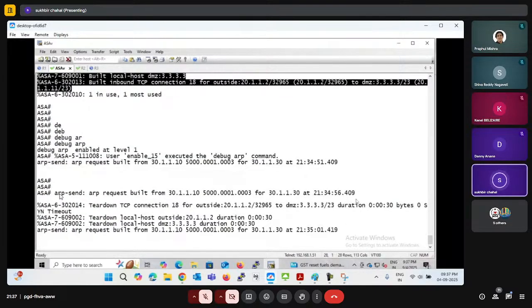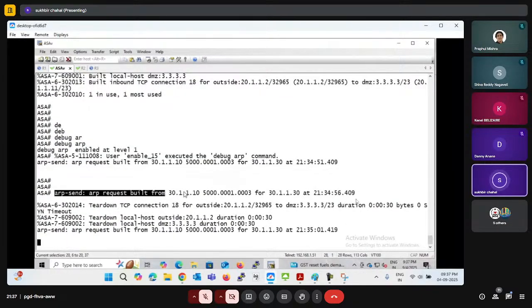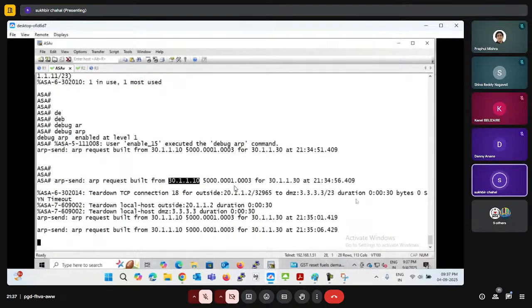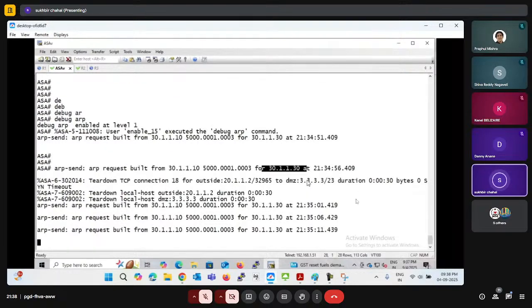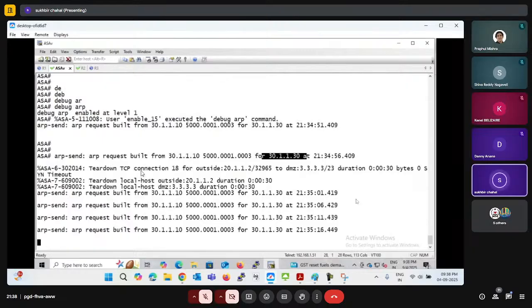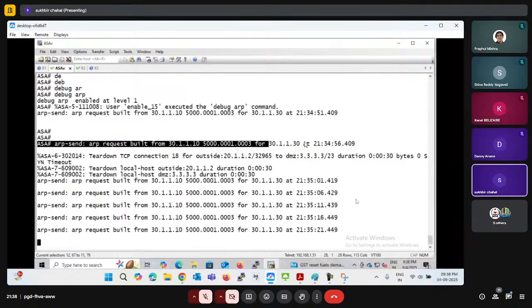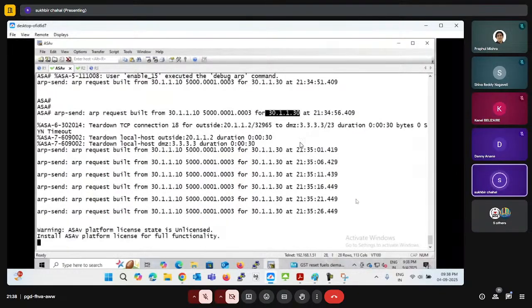So you can check: ARP send ARP request built from 10.10. 10.10 is the IP address of your firewall interface, for 30.30, and there is a problem with this. Why? Because the firewall is not able to get the MAC address of 30.30. Who is your next hop for 30.30? So that is the problem. You can only check this with this command.